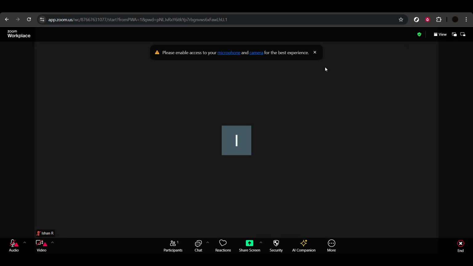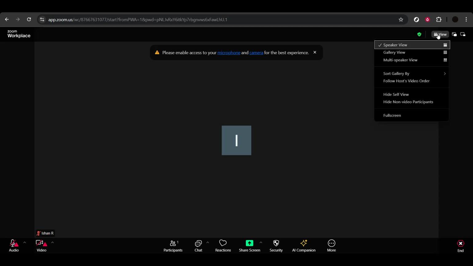Next, look to the upper right corner of the Zoom window for the view control. Move your mouse to the top area if the toolbar fades, and if your window is very small, maximize it so the control is visible. The view button opens a simple menu that lets you change how participants appear on your screen. This setting affects only what you see, not what others see.